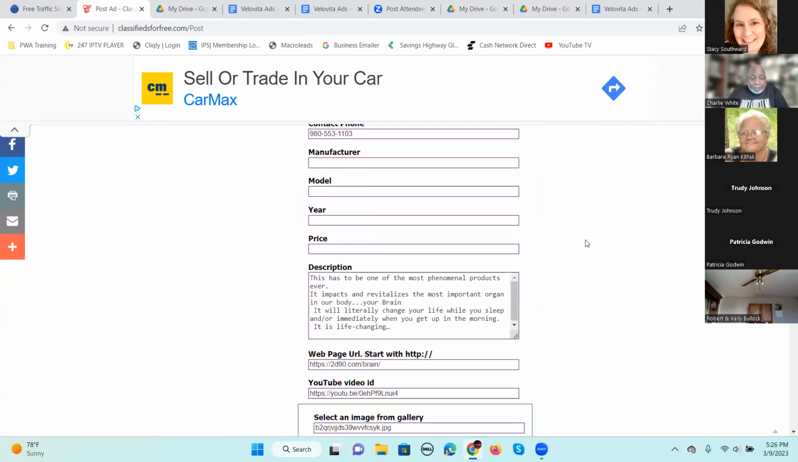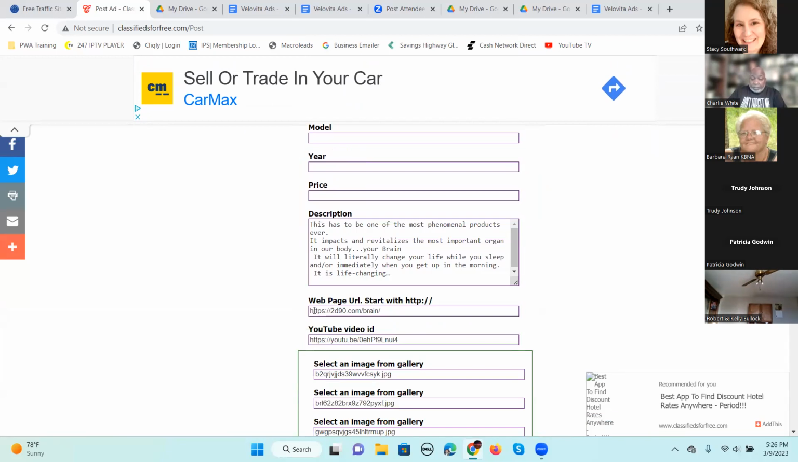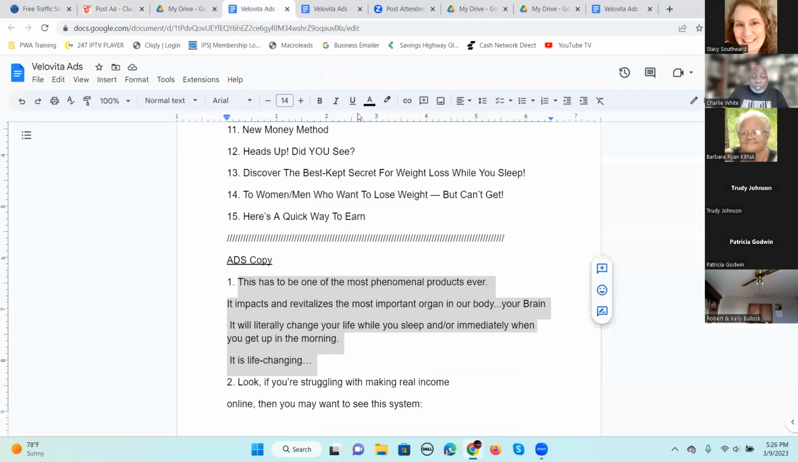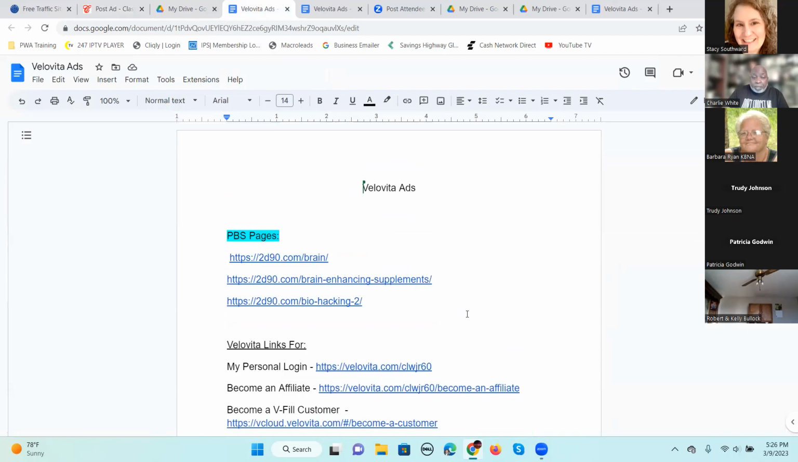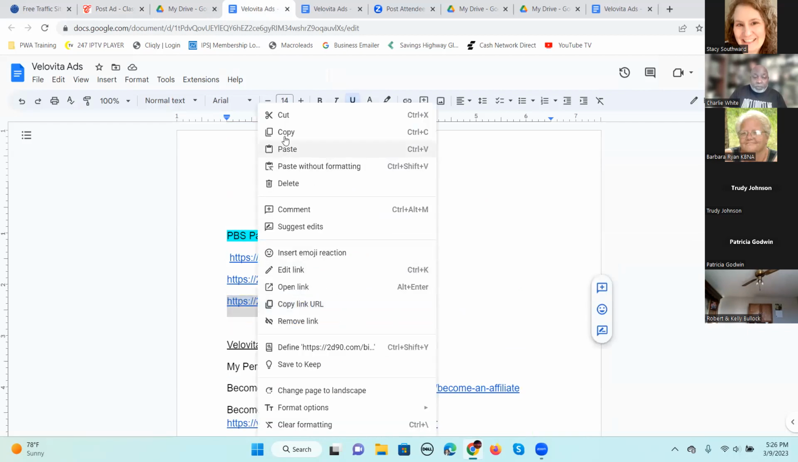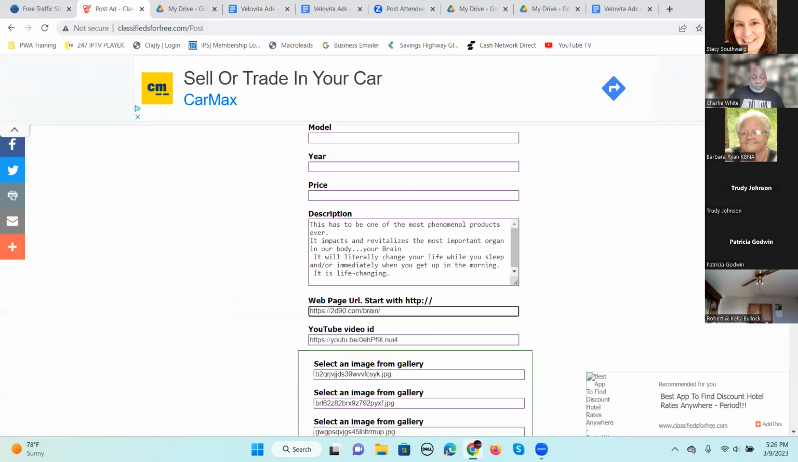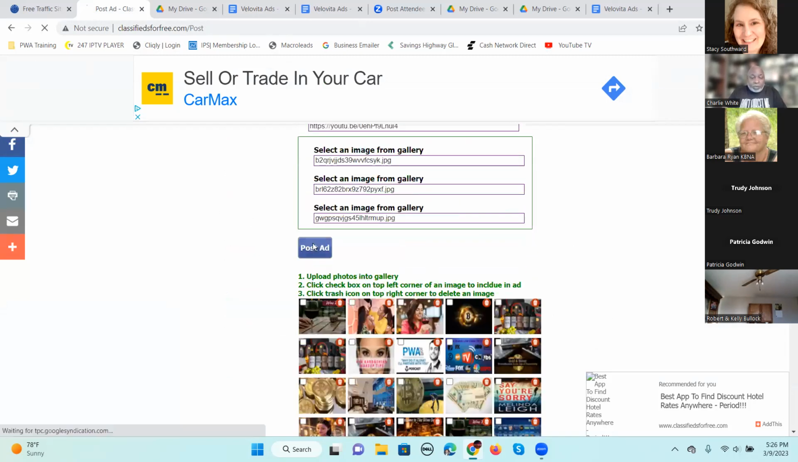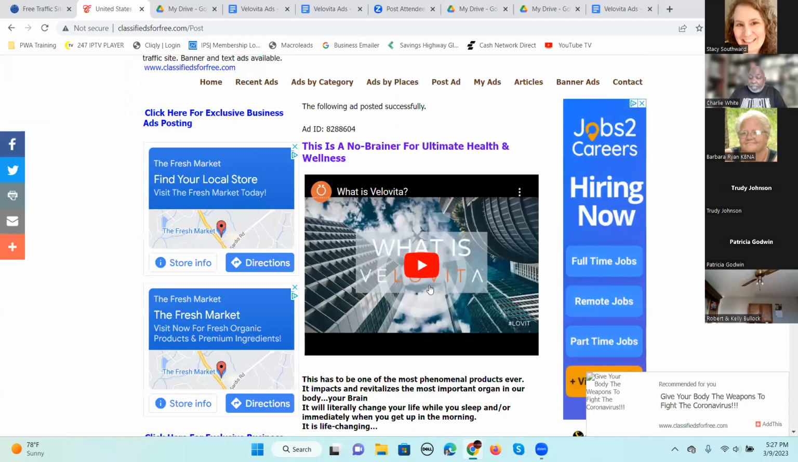And now I could change my content here if I would like. I could even change my web address, because I have a number of PBS pages that talk about Vellovita and the product, and it's framed in a little bit different way on each page, of course. And all you guys are aware of that, how that works. So I'm just going to use a different URL, but it's still about Vellovita here. And so I'm going to post this ad, and I could change the image also.